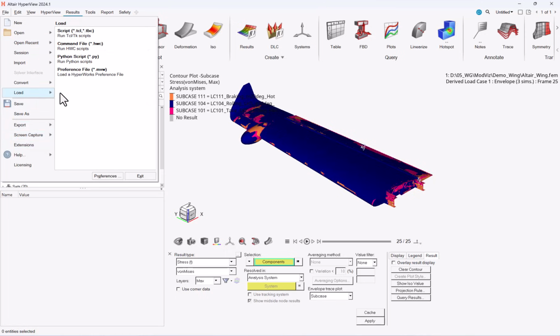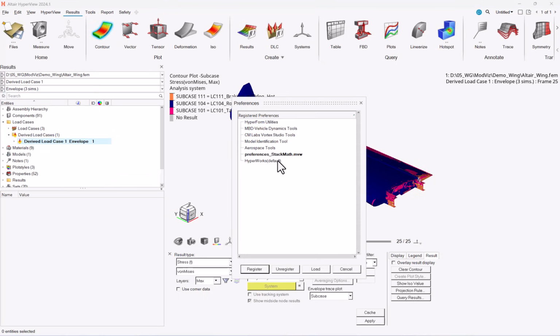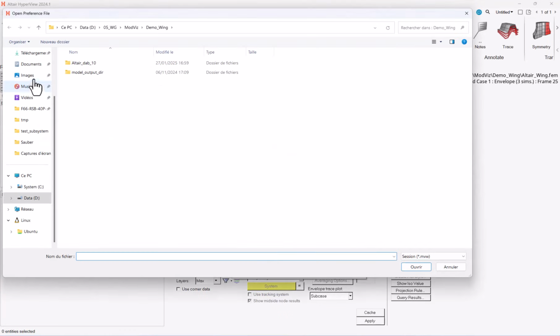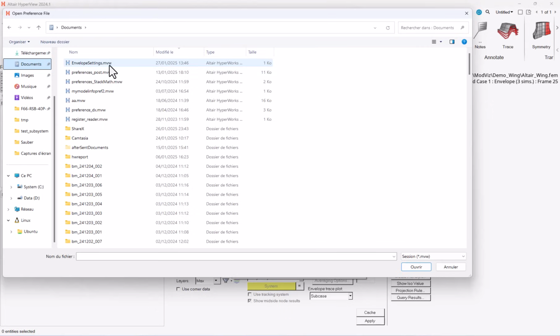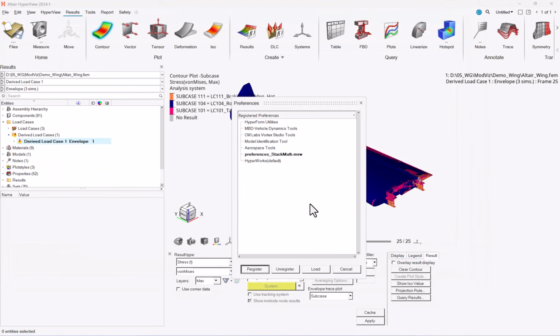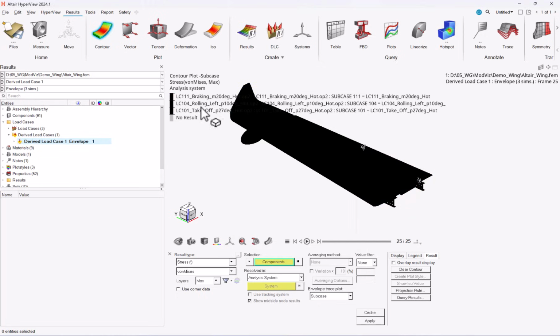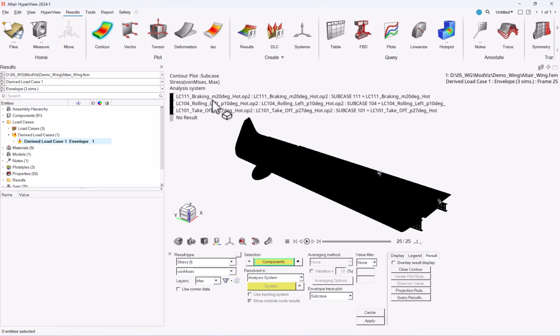Let me go to my load preference file, and I will load the preference file. I will register to start with a preference file which I defined and which will be posted on community, which is called envelope settings, which you can load. And now, sorry for the colors, you can adjust them later, but now the title or the category of the load case is not only the subcase name, which can be not relevant in some cases, but also the source file. So this is a little bit anecdotic, but it can help for some cases.